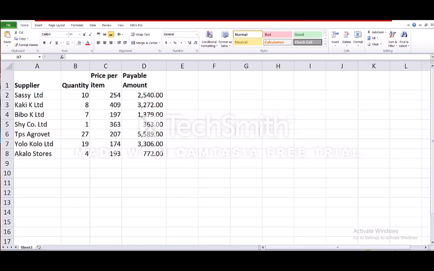Hi everyone, in today's tutorial we are going to learn how to hide formulas in Excel. So let's get started. If I click any of the cells here, like this particular one, you can see the formula has been displayed at the formula bar. So today's tutorial is to show you how we can hide the formula so that it's not visible here. Okay, so let's get started.